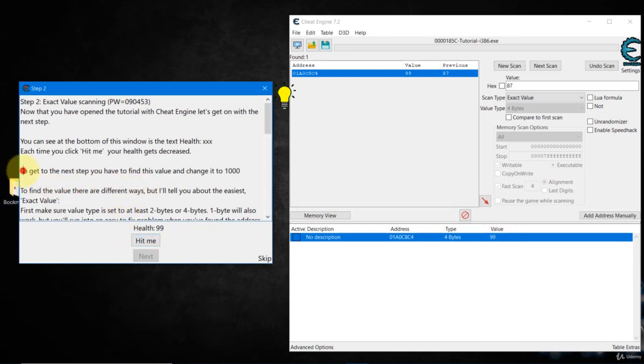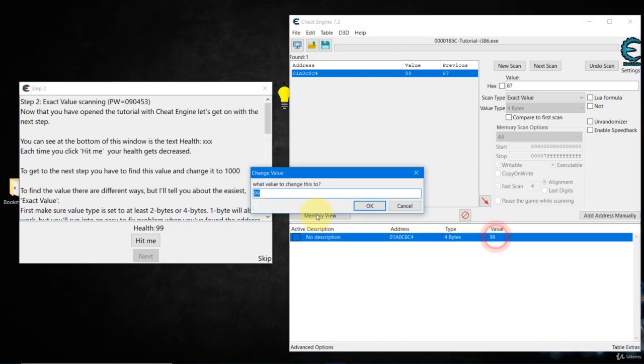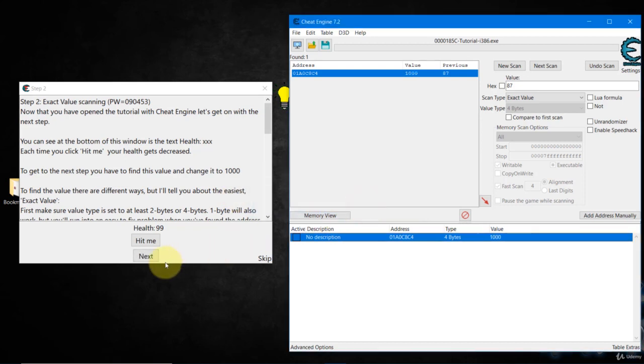So the objective we need to do is to change this value to 1000. So we can go here and change it to 1000, and if you change it to 1000, this next button will turn activated, allowing you to proceed to step 3. So let's put in 1000 now and click OK, and you see you've now solved step 2 and are ready to go to step 3.